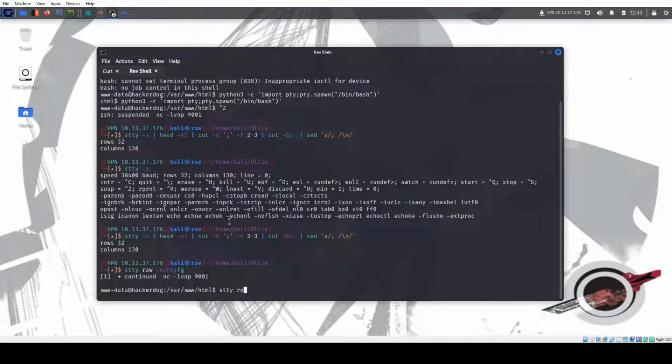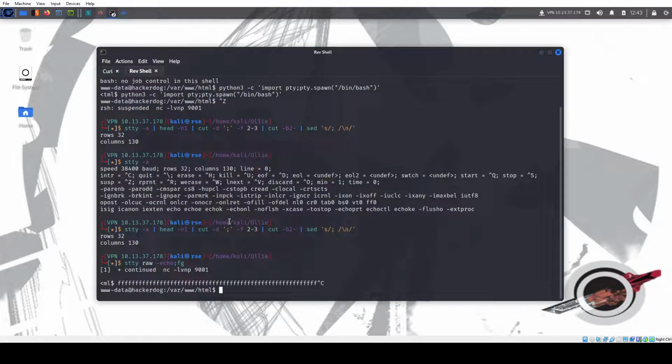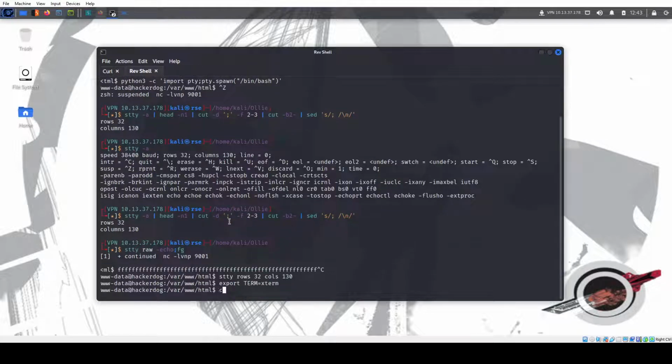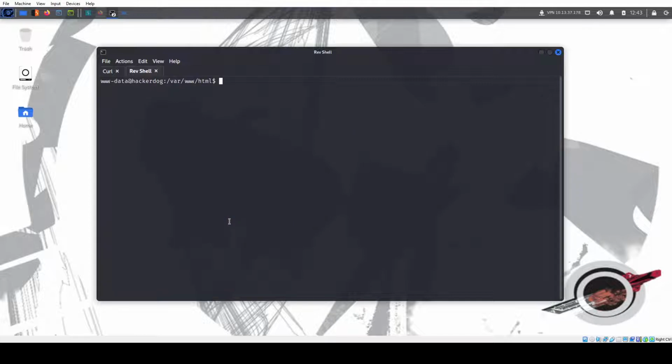If I don't do that, then my terminal doesn't wrap around correctly, you see? But if I do stty rows 32 columns 130, now it will. Then export TERM=xterm. Now we can clear the screen. So this makes it a lot easier to work with the reverse shell.